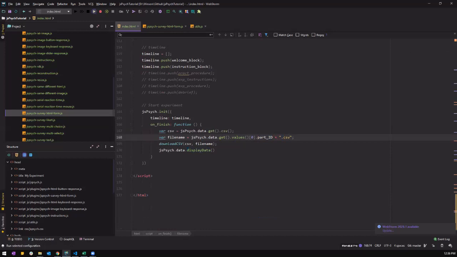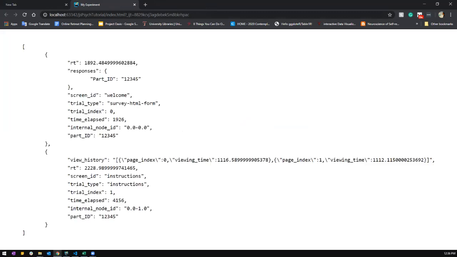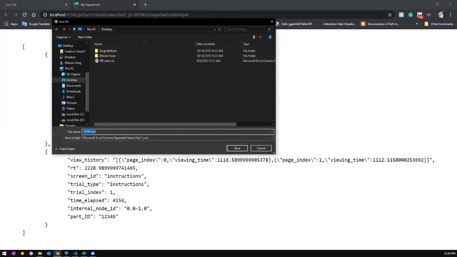Then we can test. 1, 2, 3, 4. So when we're done, you see it's populated as 1, 2, 3, 4, 5.csv. So there we go. We have the ID inside.